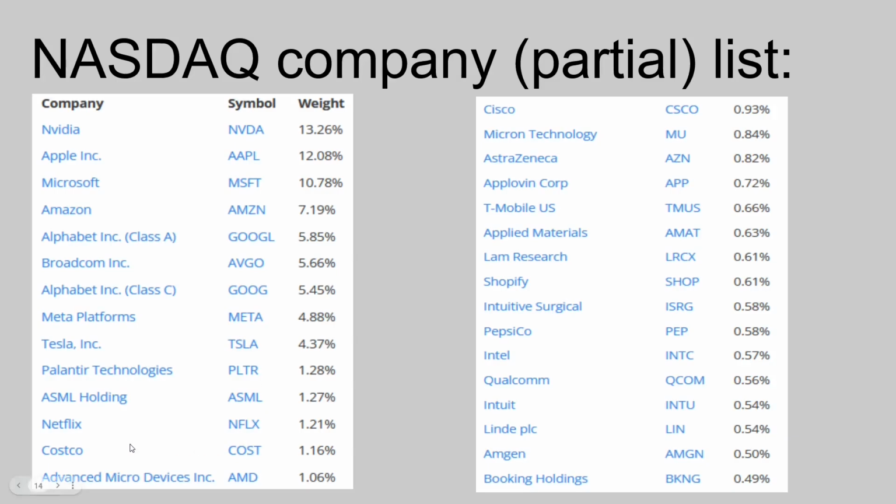I'd also point out you have things like Costco. Over here you have Pepsi. Those are not technology companies. But for the most part, when you go through the list, you'll see that many are tech companies, as the Nasdaq claims to be mostly made up of, but there are some, just for your information, that are not tech companies.